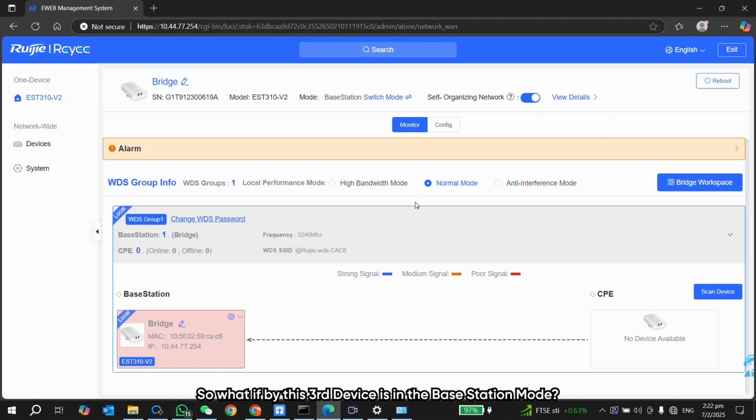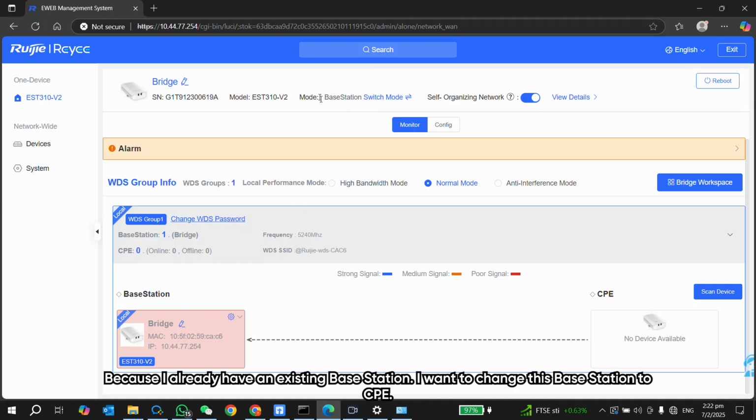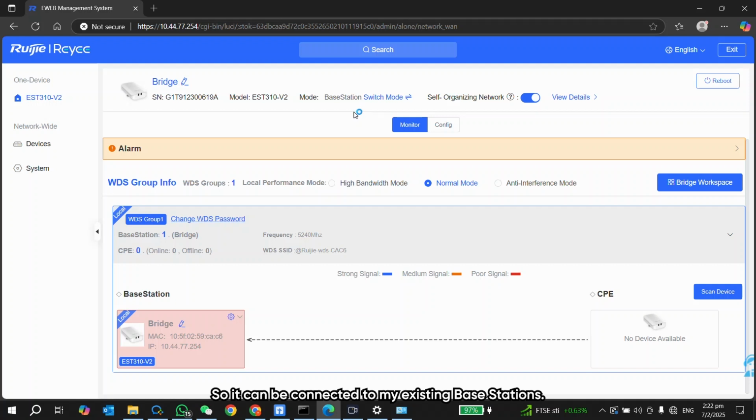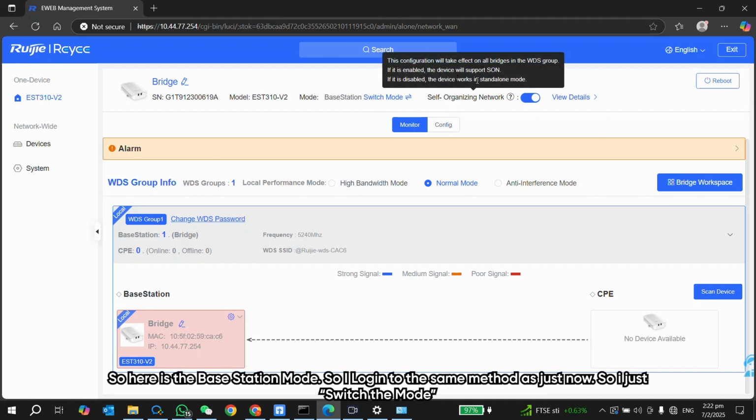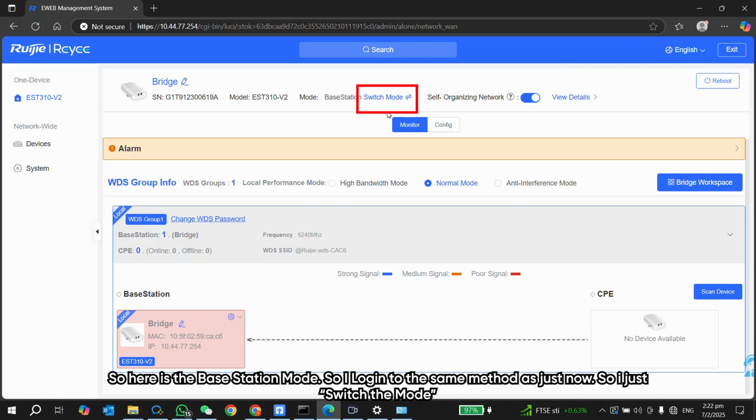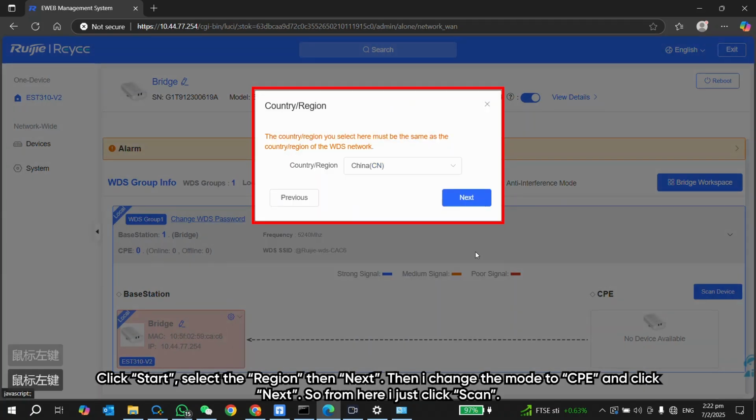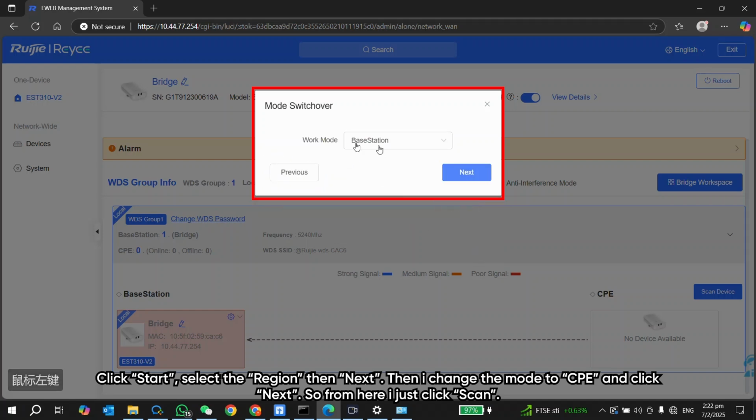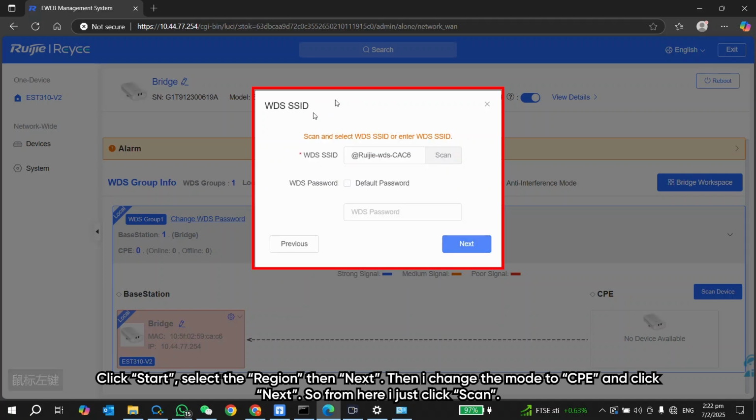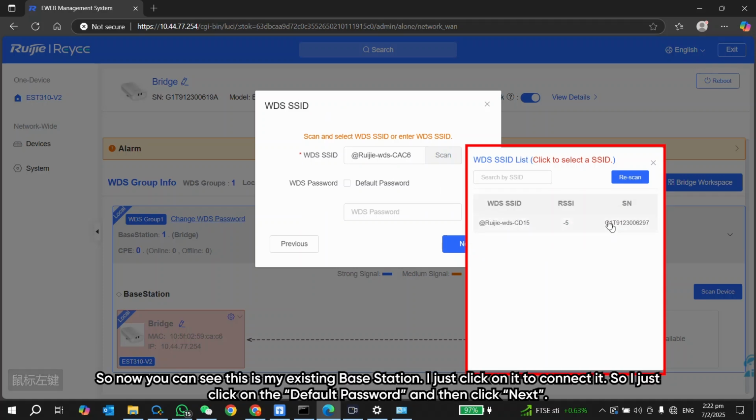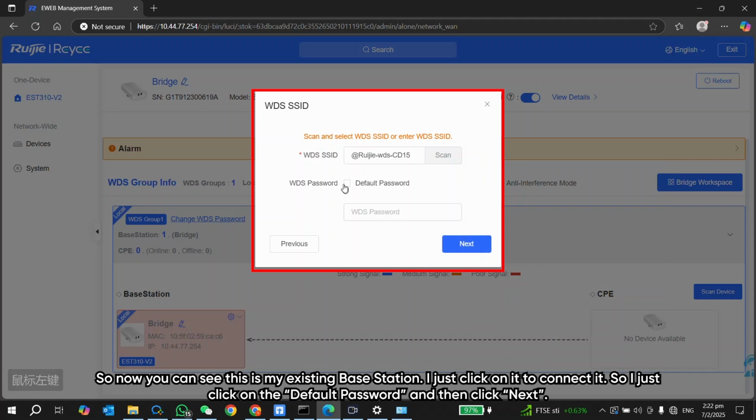What if my third device is in base station mode? I already have an existing base station, and I want to change this base station to a CPE so it can connect to my existing base station. Here is the base station mode. I log in using the same method as just now. I switch the mode, click start, select the region, change the mode to CPE, and click next. From here, I click scan. Now you can see this is my existing base station. I click on it to connect, use the default, and click next.